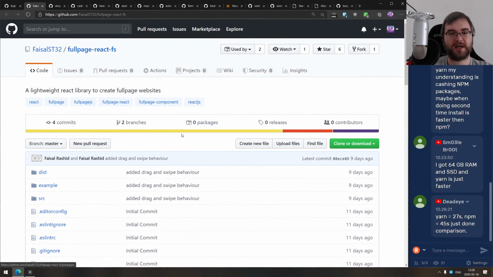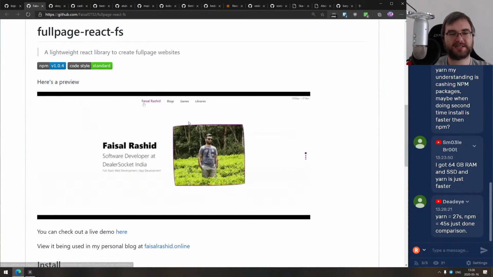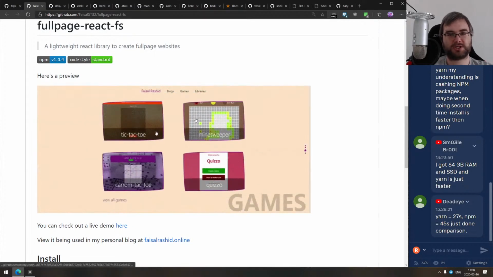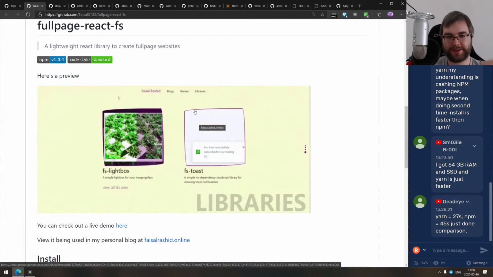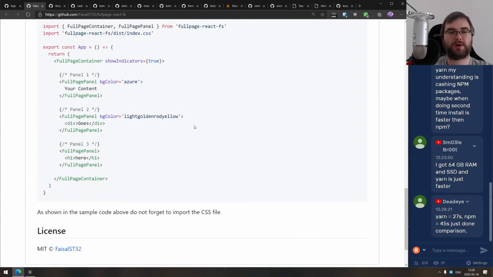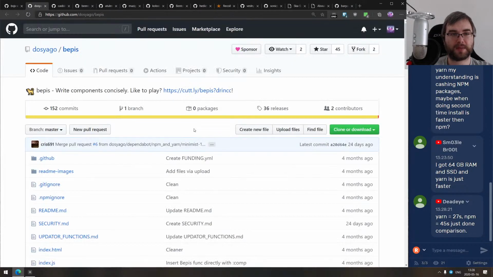Next thing we got here is fullpage-react-fs, which is a lightweight React library to create full-page websites. So essentially it allows you to create these websites that have full-page sections when you scroll through them. Nothing super fancy here, but if you were looking for something like this, do check it out.